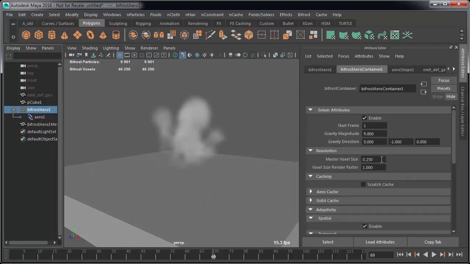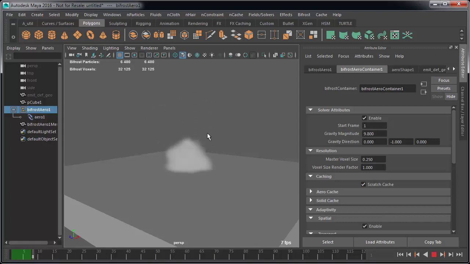So the next step is going to be to make this much higher resolution, and we can do that a couple different ways. We can reduce the master voxel size, but we can also reduce the voxel size render factor. Now, let me turn Scratch Cache on and play a few frames so that we can scrub through it. Oh, by the way, we only want to start this at frame 5. There we go.